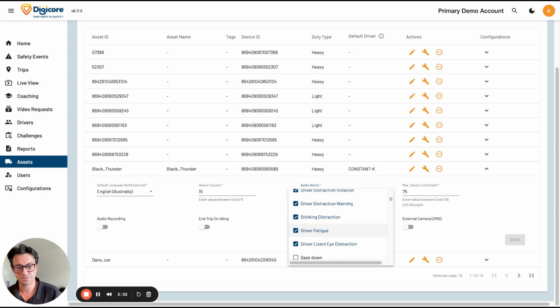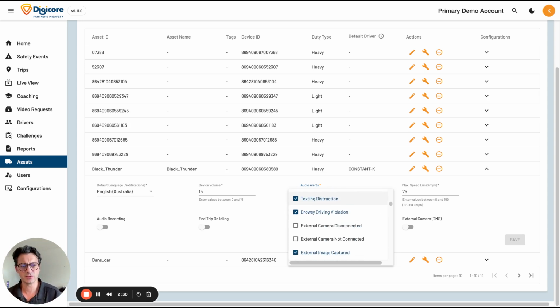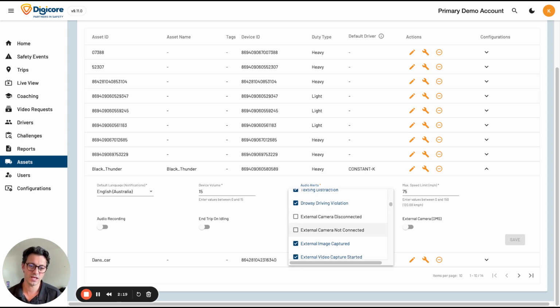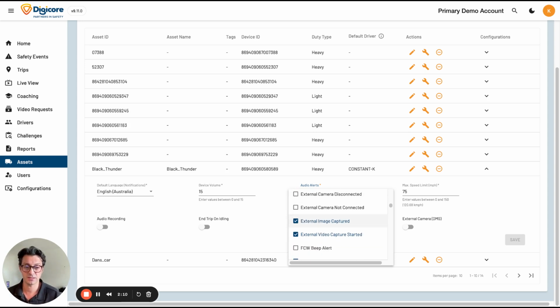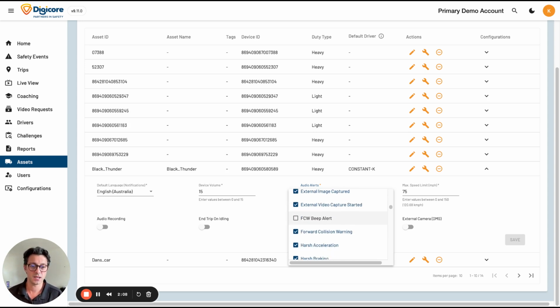For example, if I'm trying to learn more to understand if that driver is texting or drowsy, I'll keep the drowsy alert because that's a pretty important one, but I might not want to let them know about their texting, and I just might want to see those events come up. No problem. And then we can have a chat about them and say, hey, we're using a phone a fair bit. We can't have that.